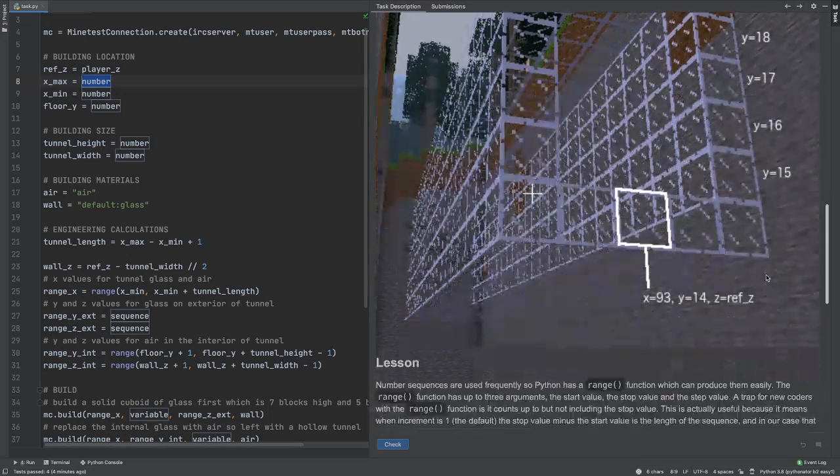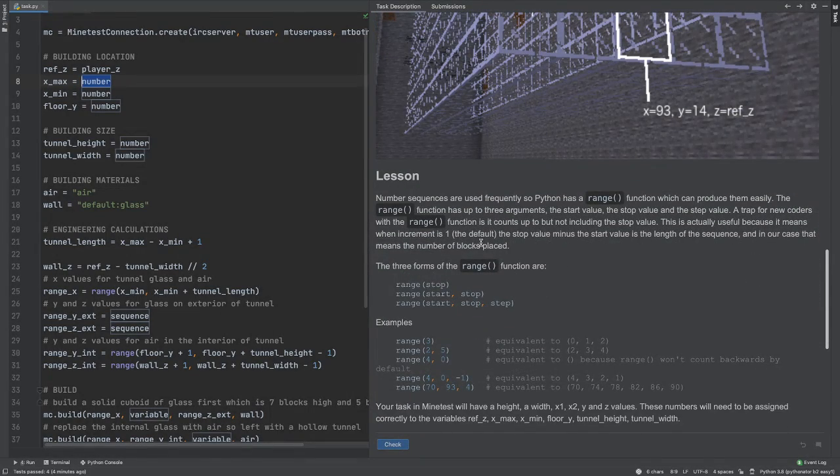Okay, so let's read what we're going to learn here in this lesson. Number sequences are used frequently, so Python has a range function which can produce them easily. You can use range three ways. You can just provide the stop value, so for example range 3, and that is equivalent to 0, 1, 2. It goes up to, but not including the stop value, and it starts at 0. So you can see there are 3 numbers in the sequence and they start from 0.